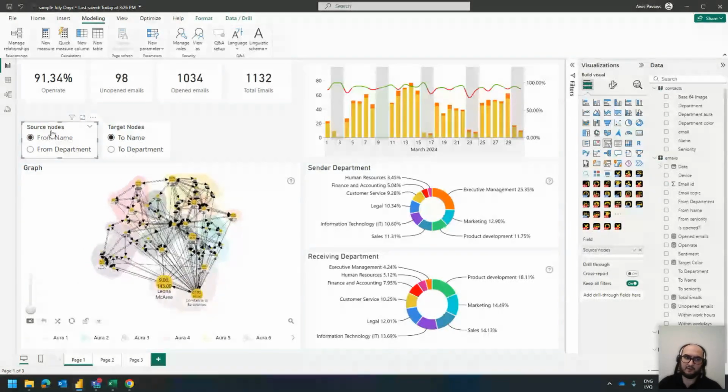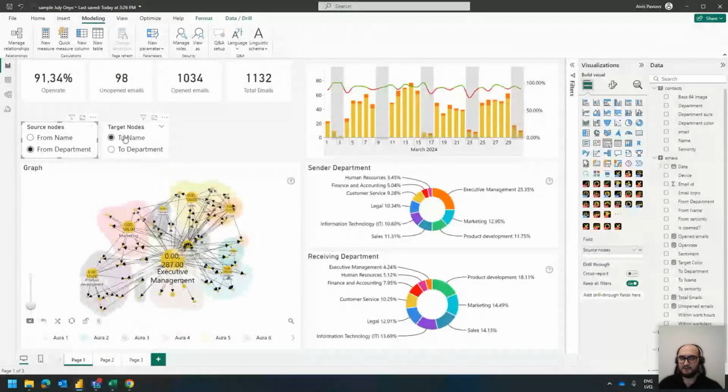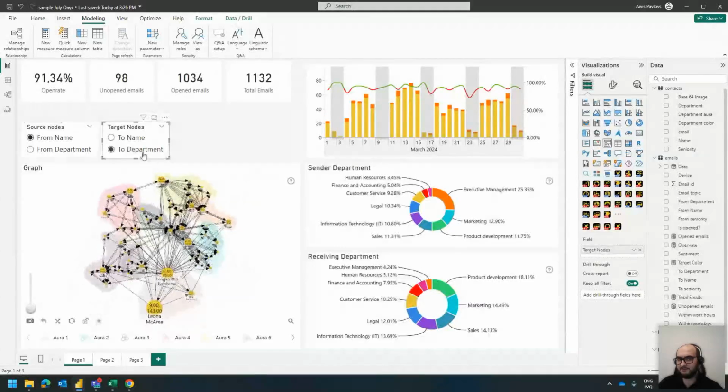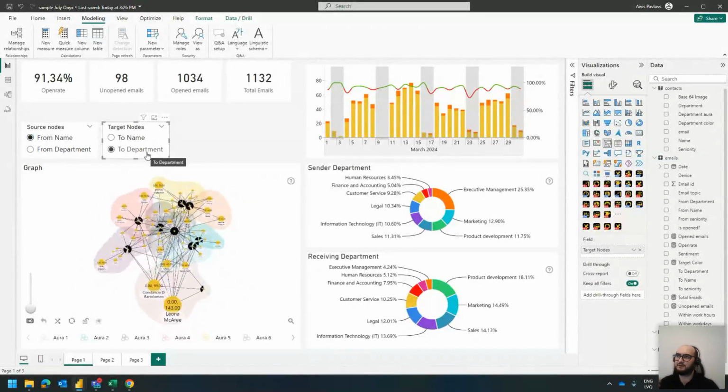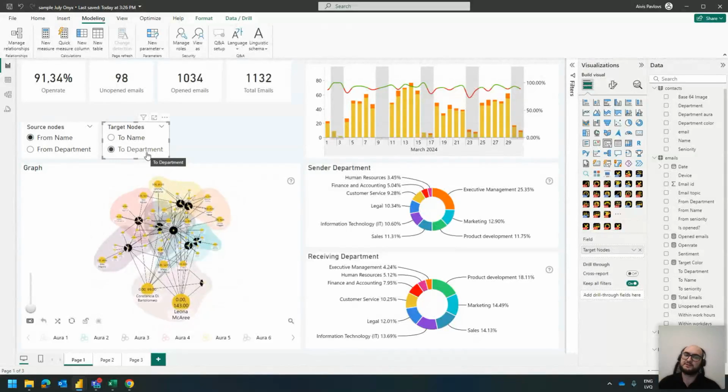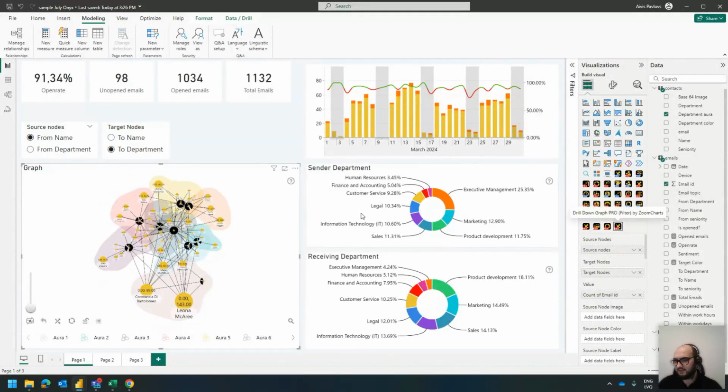And I can say, okay, I want to see departments connected to names. I want to see names connected to departments. And just playing around with these values and allowing the user to drive and say, okay, what exactly am I trying to look at here? And what do you try to represent with the available data, right? What is it that you're focusing on?